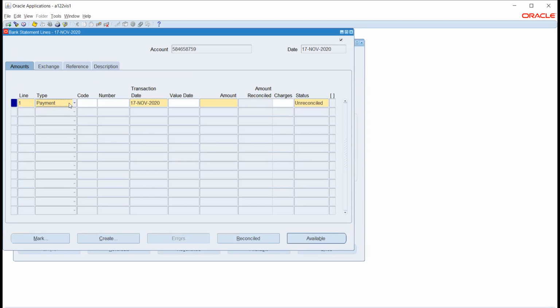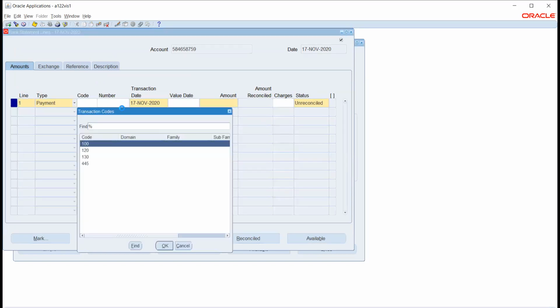So here I have payment, I have receipt, and I have miscellaneous receipt, miscellaneous payment. And if at all there is a rejection and other things to be handled, we can say the rejected and the other statement related external transactions that we can capture. Okay. So let's say code. I think code is not mandatory.